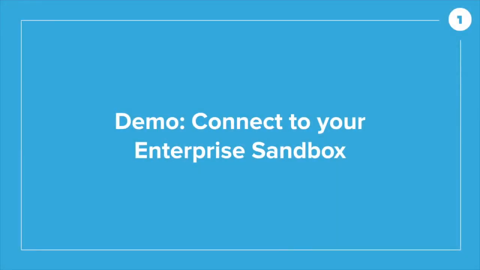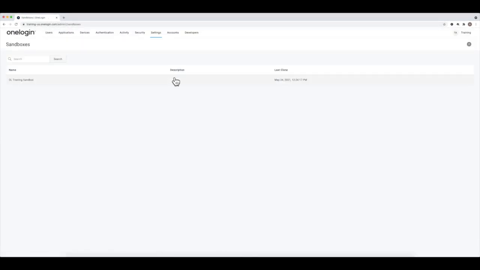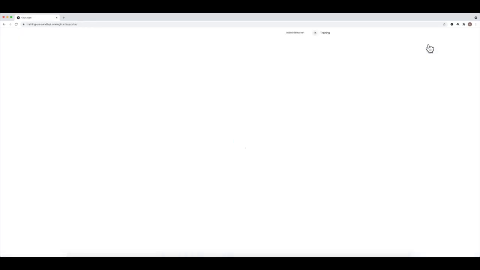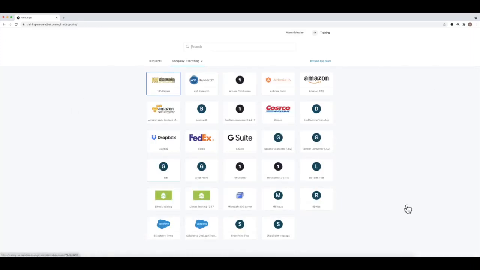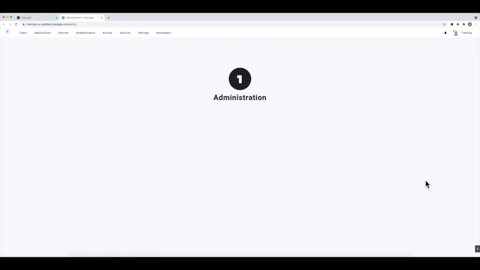So now let's actually log into our Enterprise Sandbox. Now that I know that I've created at least my first clone, and my sandbox is now populated with stuff from my production, I can go get into it. Now, by default, the only way that I can get into it initially is by clicking on the Assume Account Owner button here from the sandbox itself. So see, I'm in the portal and I can go over here to the admin UI.